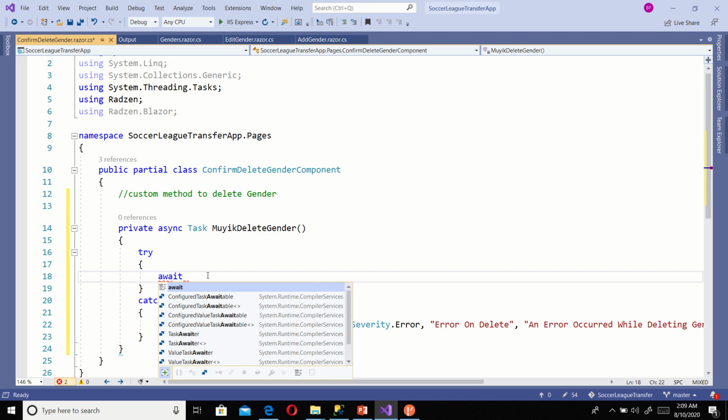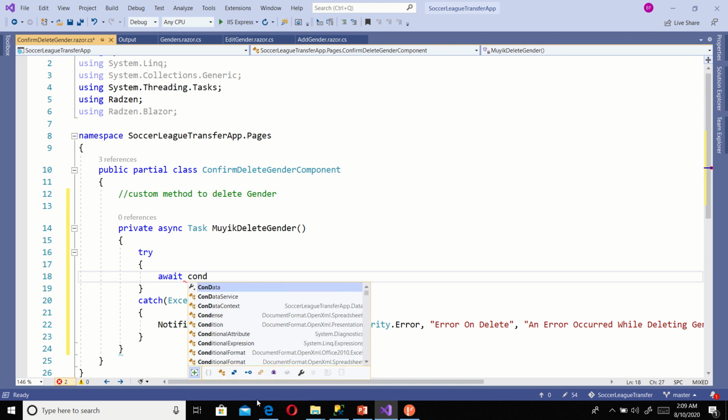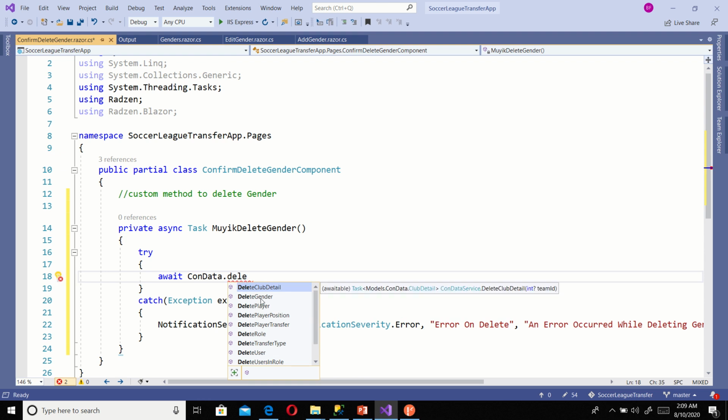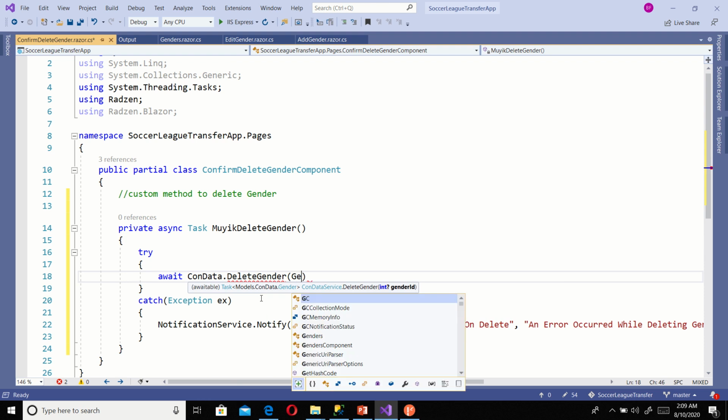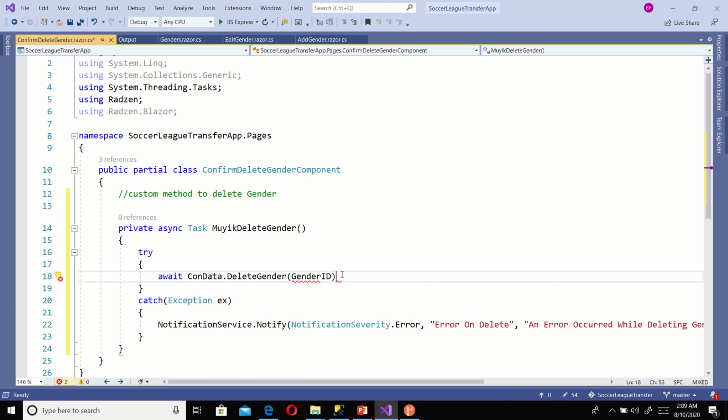Here, I'm going to say await on data dot delete gender, gender ID. The gender ID is a parameter that I've not created yet. I'm going to create it. Gender ID is a parameter that is yet to be created.